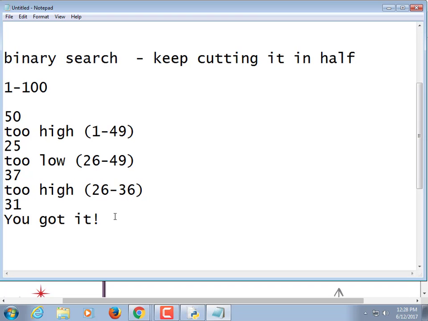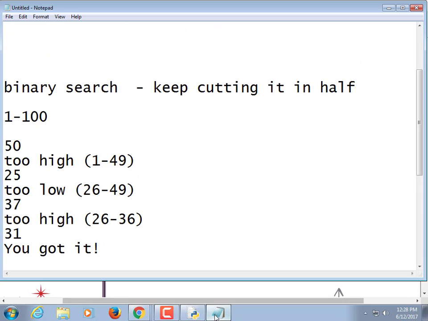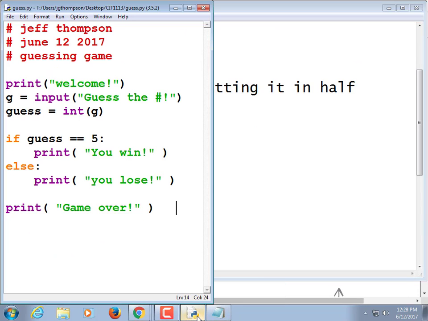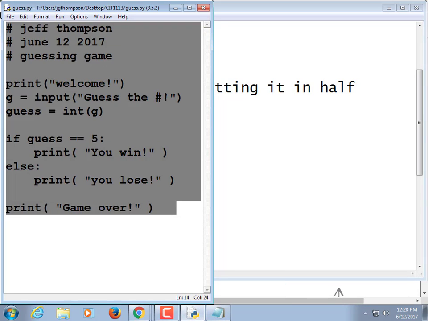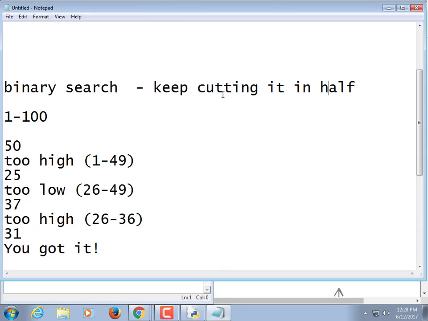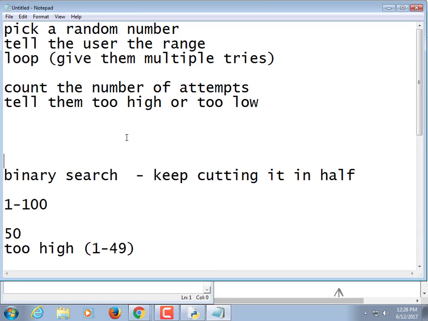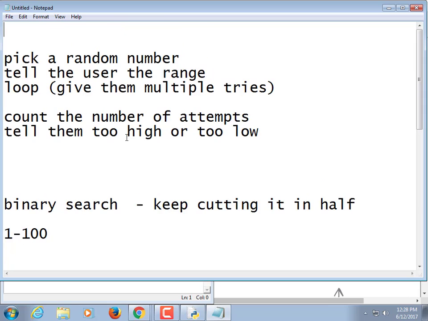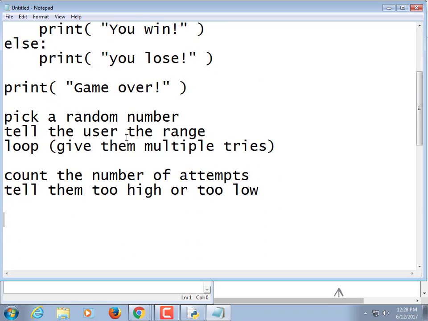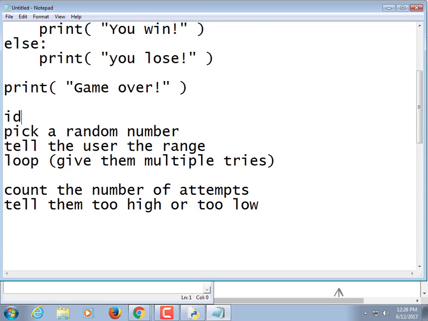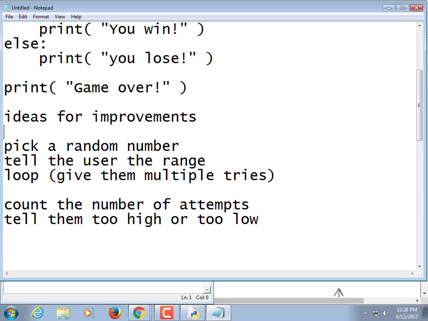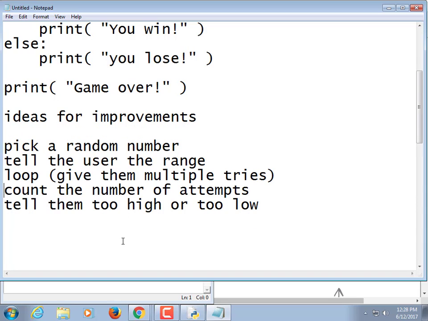Okay, so that's our first iteration of the program. I'm just going to copy this into our notes. You don't have to. Fine with me if you do. Okay, so these are going to be our ideas for improvements. Let's see which one they go with first. I don't know why I put a space there.